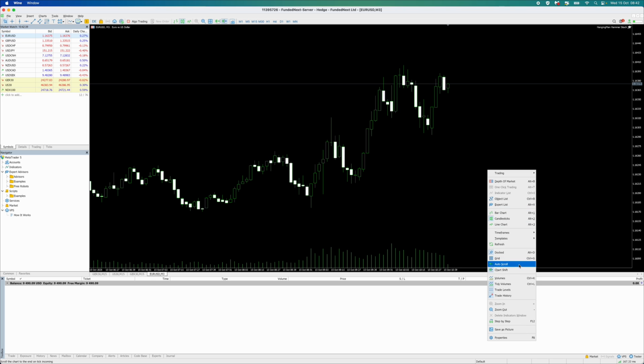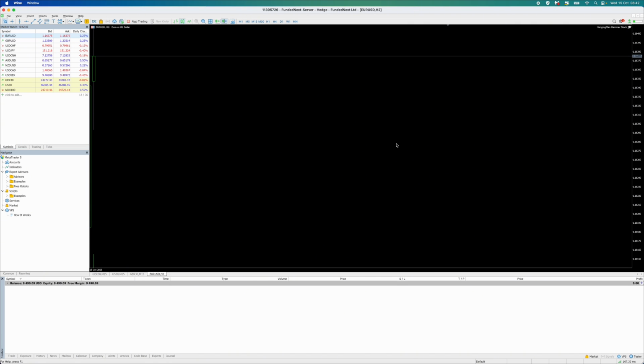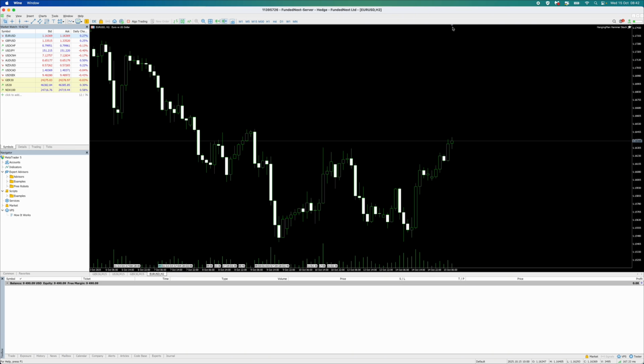So again, let's just say we go to timeframes and you want to go to the 2-hour chart, click on the 2-hourly chart. And then you will notice that this is the 2-hour chart. So it's just that simple, guys. That's how you can use custom timeframes on Metatrader 5.